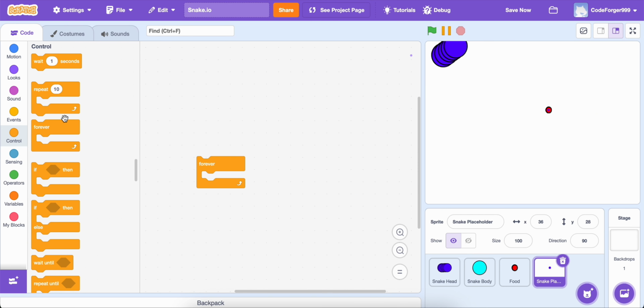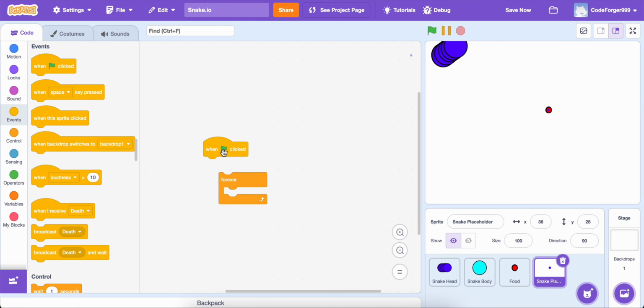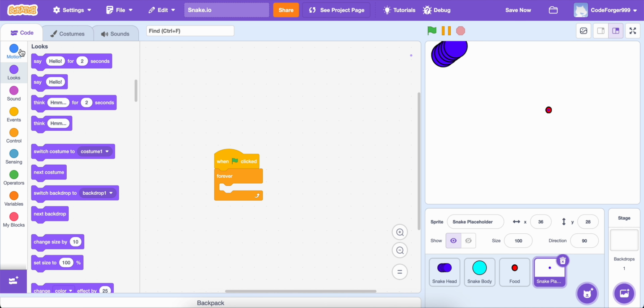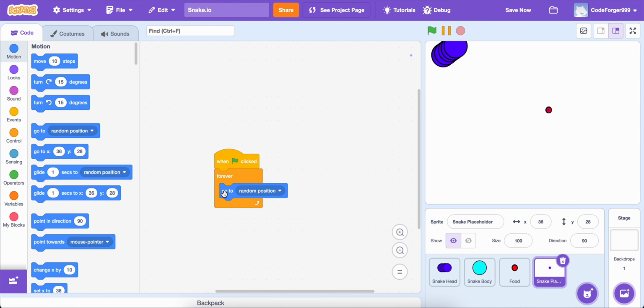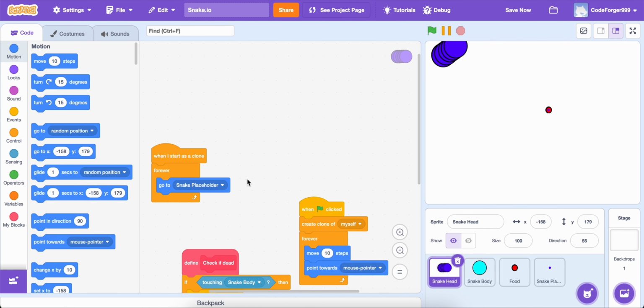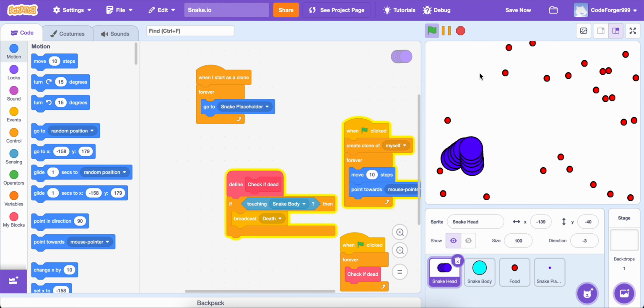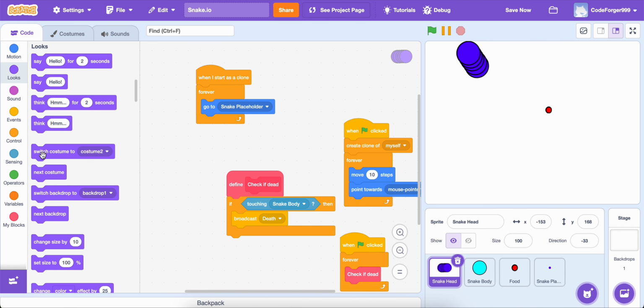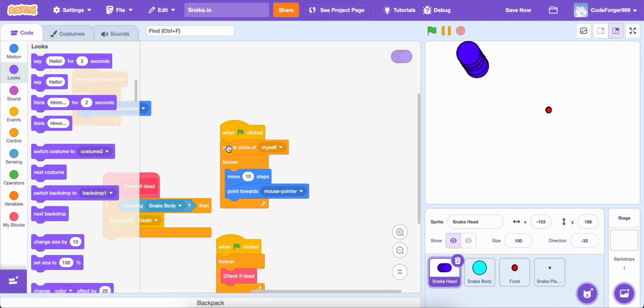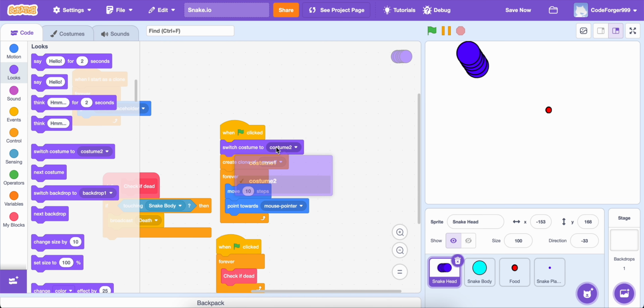Now on snake placeholder, we want when green flag clicked, repeat forever, go to snake head. Now, this right here, we'll go to snake placeholder. Let's test this out. Oh, we have a glitch. We need to, over here, we need to say switch costume to costume 1.